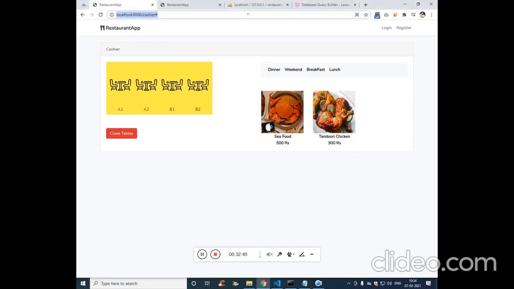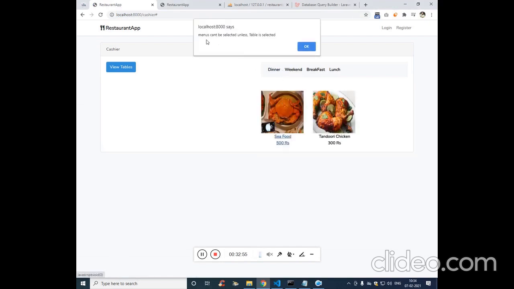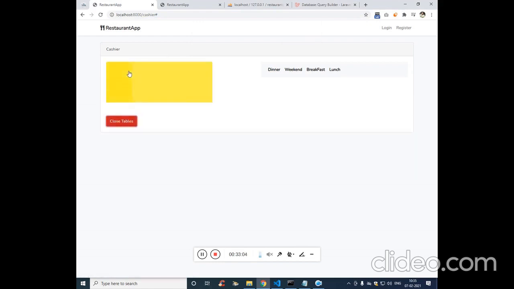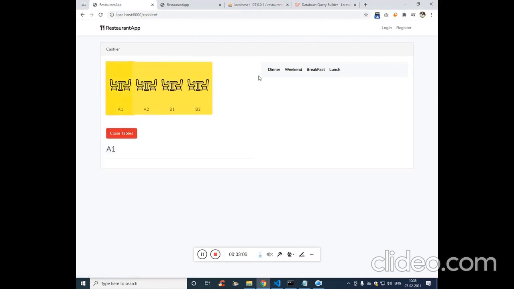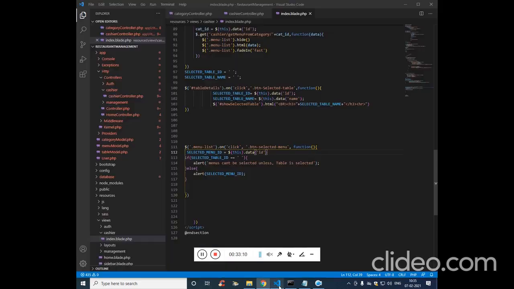Now let's check. We should get an alert message: menus can't be selected unless table is selected. Okay, so just refresh this, and now let's select the table and then select the menu. Now ID should be there. Now this time we'll send a POST request.